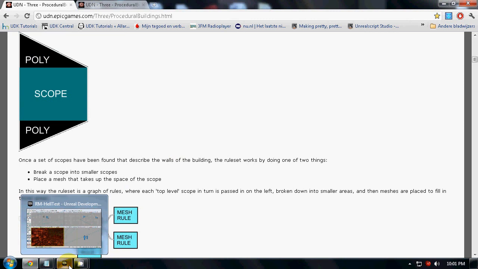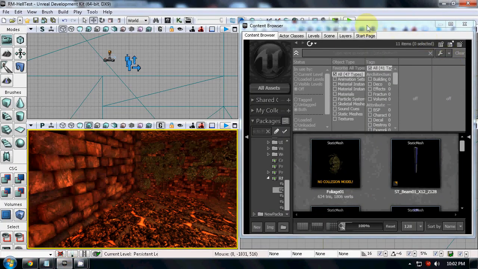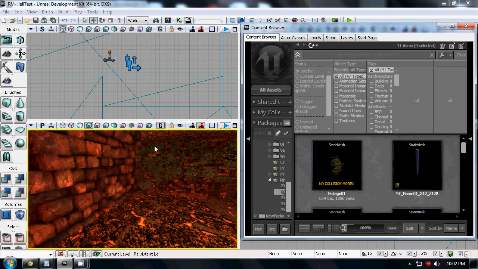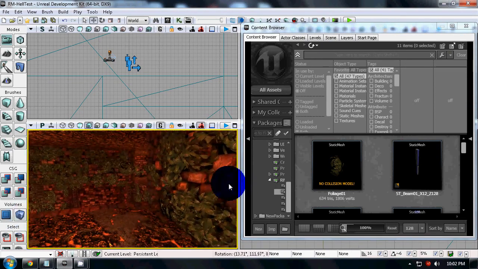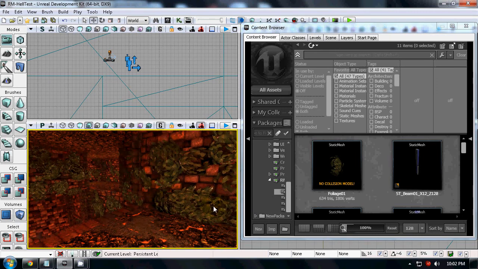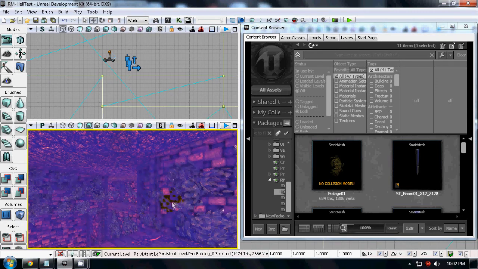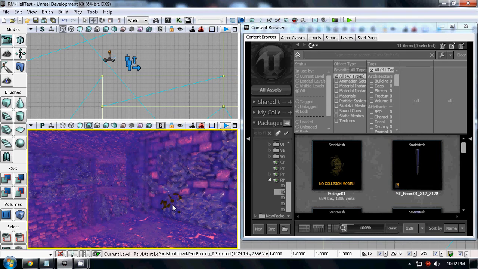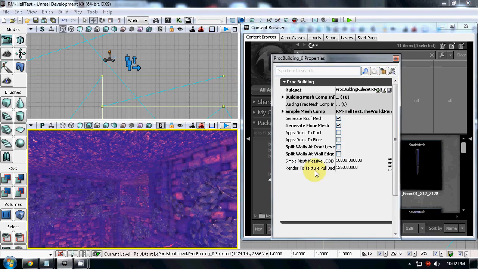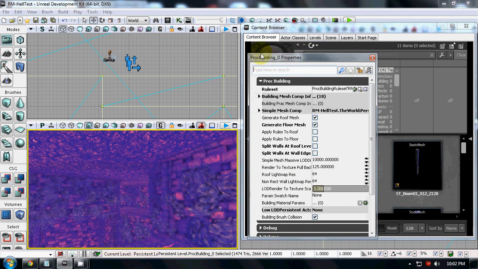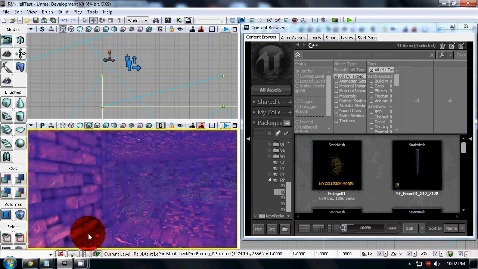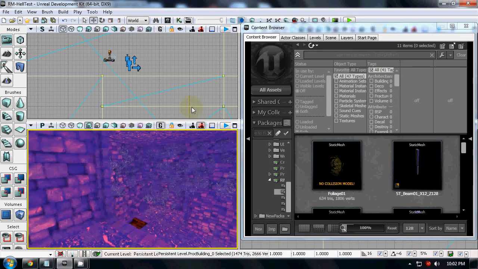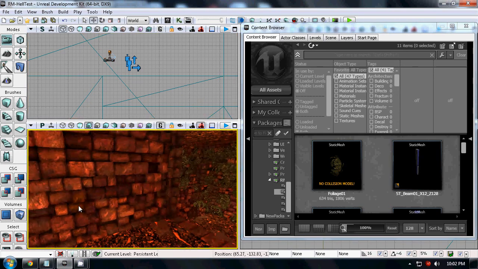Another thing you can do with this is creating your map with this. This is something I've been working on. Is this rule set. This entire map is generated in one procedural building. This is when I click on it, and you see in my properties I have a procedural building selected, and you can also create something like this with the procedural building generation.